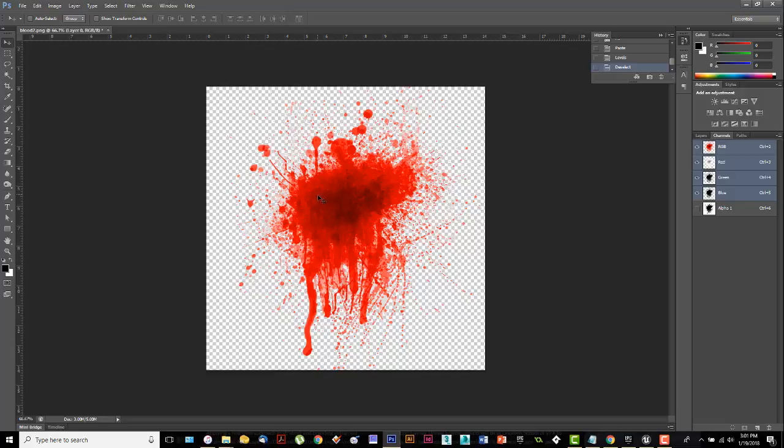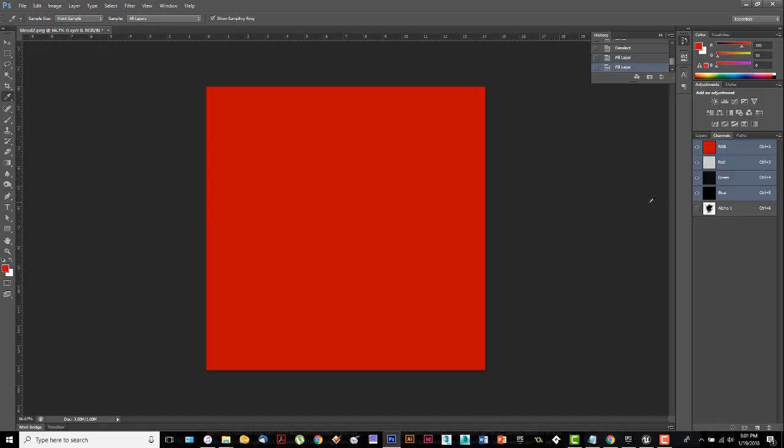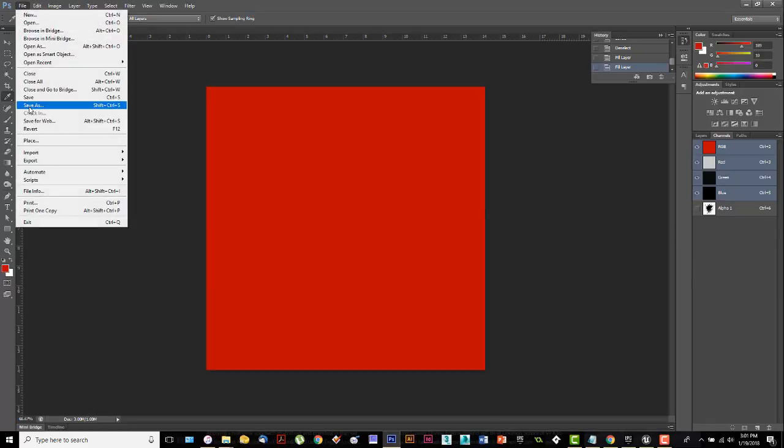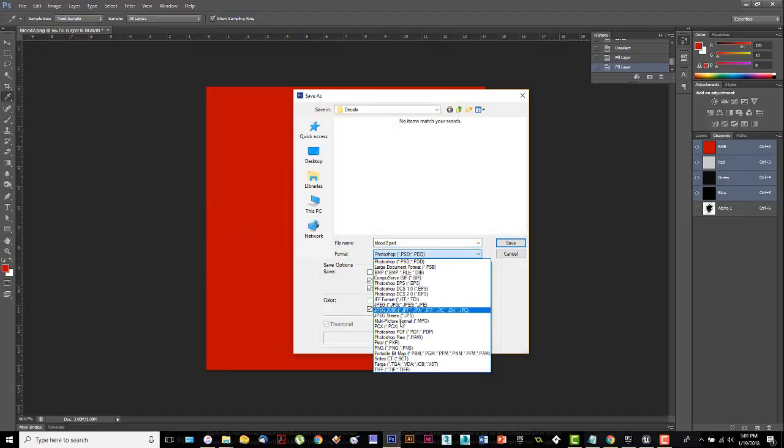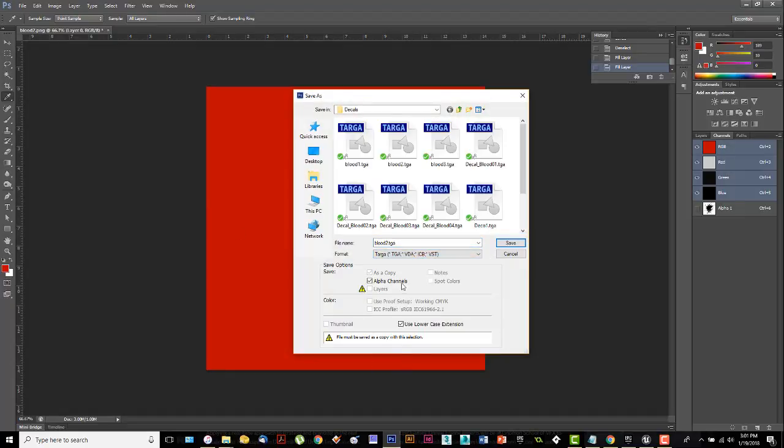What I'm going to do is go in and get a nice blood red color, right in through there. All right, and I'm going to fill this entire image with that color. Then I'm going to go File, Save As. I'm going to make this a Targa with an alpha channel. I'm going to call this one Blood 3. I've already got the Blood 2 over there. Blood 3, Targa. I'm going to click Save.